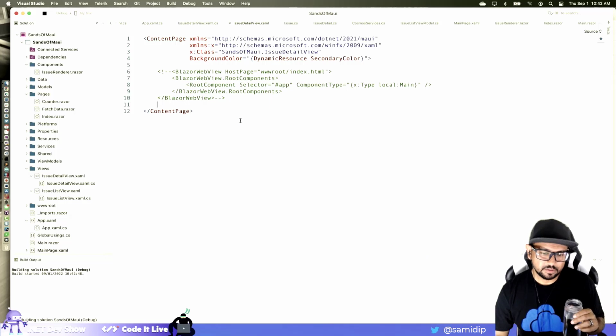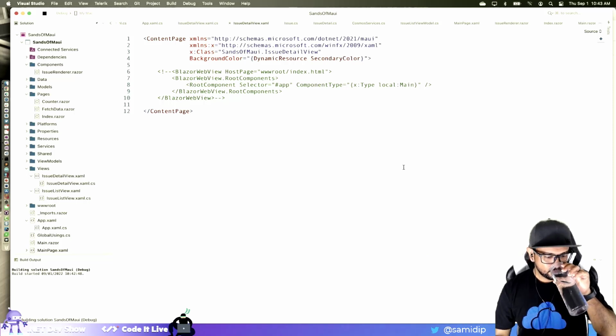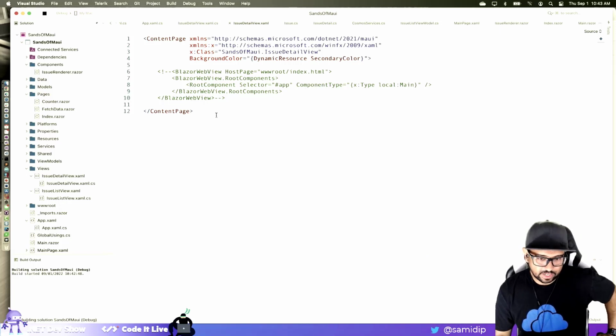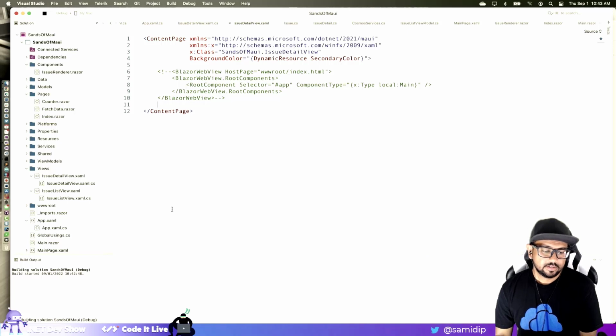I think maybe because we had two Blazor web views that were pointing to main, maybe it got confused, but it shouldn't be. Once I have this, I can totally knock out main page.xaml because I don't need it. I have my own page that's meant to display my Blazor. All right, Visual Studio, do a build already.